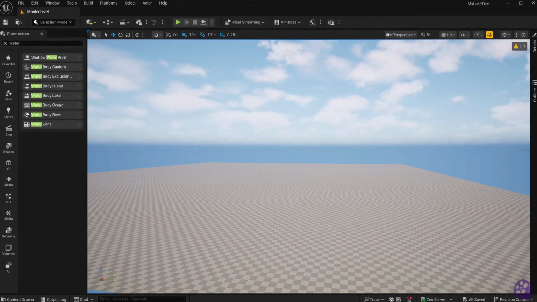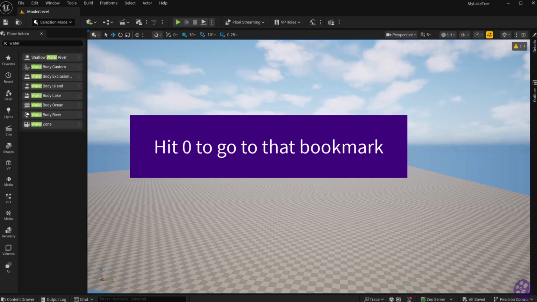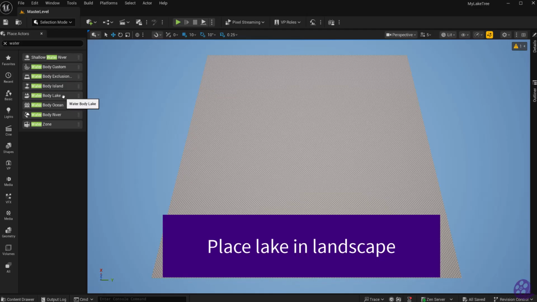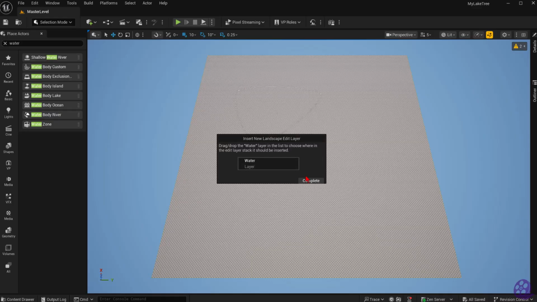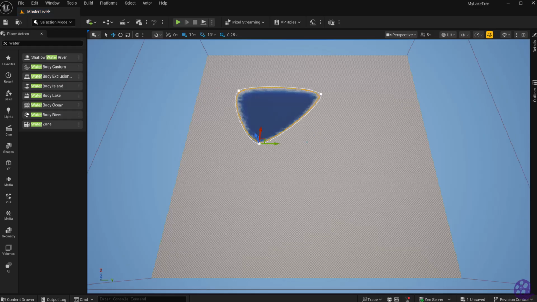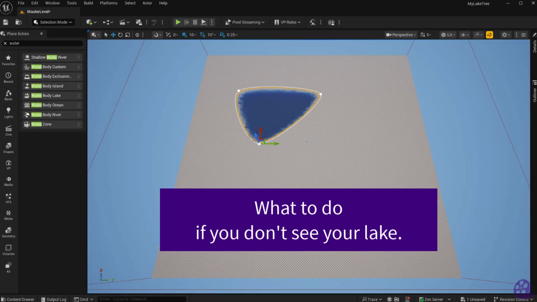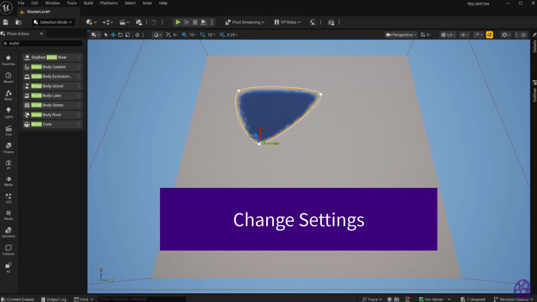Now, before I place this, I want to get a bird's eye view, so we're going to go back to the bookmark we set in our first tutorial for 0, which is our bird's eye view. And then go to Water Body Lake and click and drag it in. And I want to put it pretty near the top up there. Click Complete. And we'll reshape it. Now, if you don't see your lake, it may be below your landscape. And even if you do see it, we're going to want to make some changes in the settings right away.